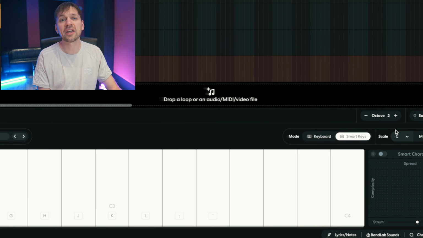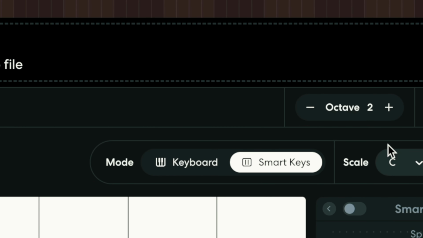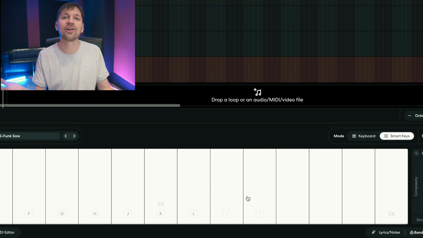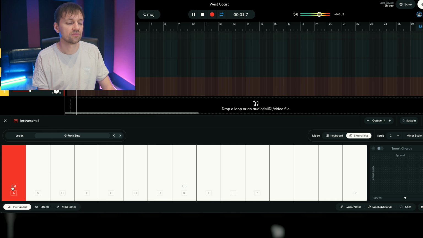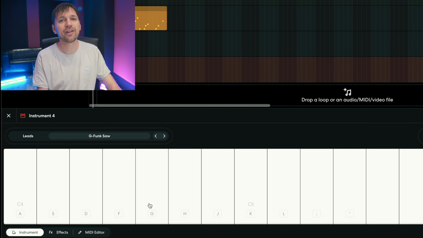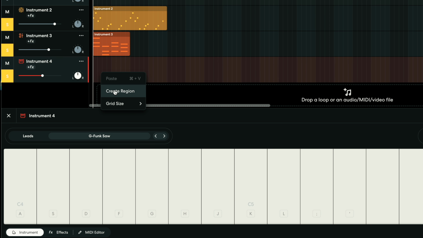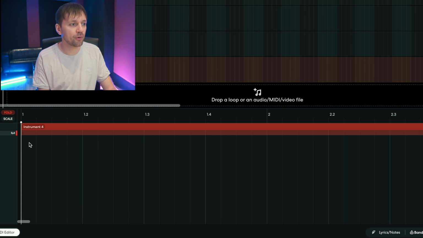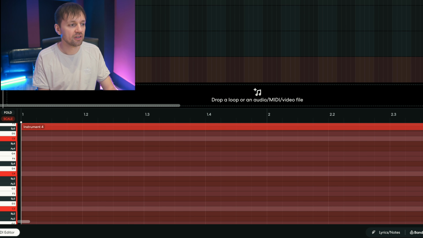Okay, let's make it higher because it's a lead. Okay, let's find the melody. Okay, something like that. So, create region. I'm gonna use the piano roll this time.